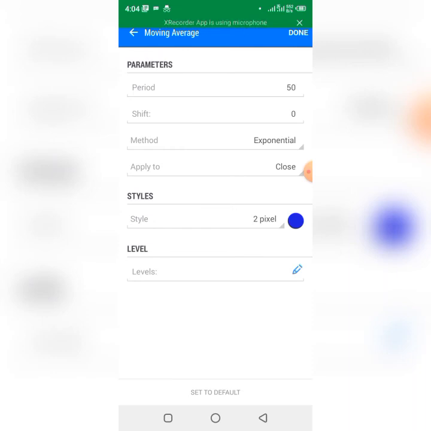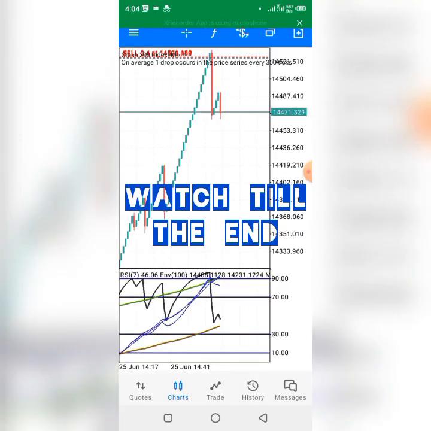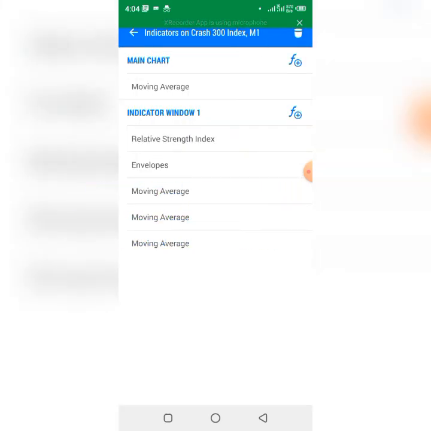We are going to be catching multiple spikes. We are not done. As I told you in the beginning of the video, it is a live trade and we are expecting more spikes. So guys, as you can see, everything is up and running.